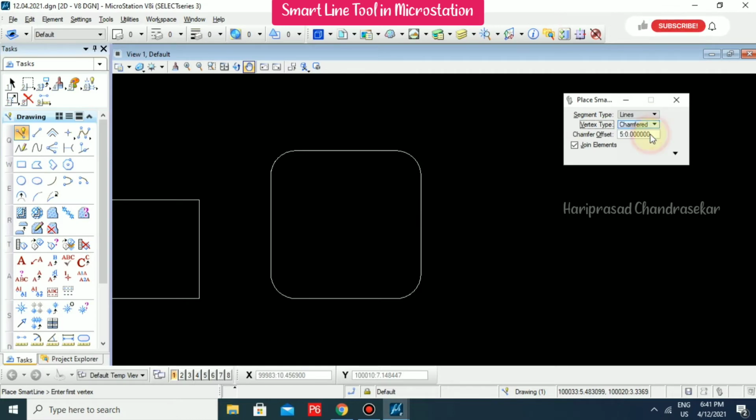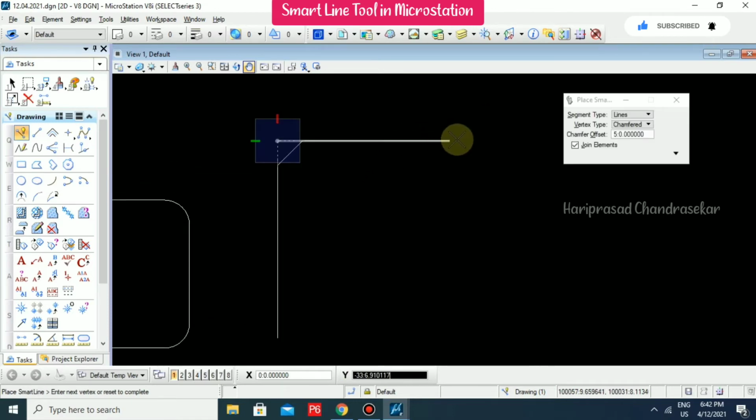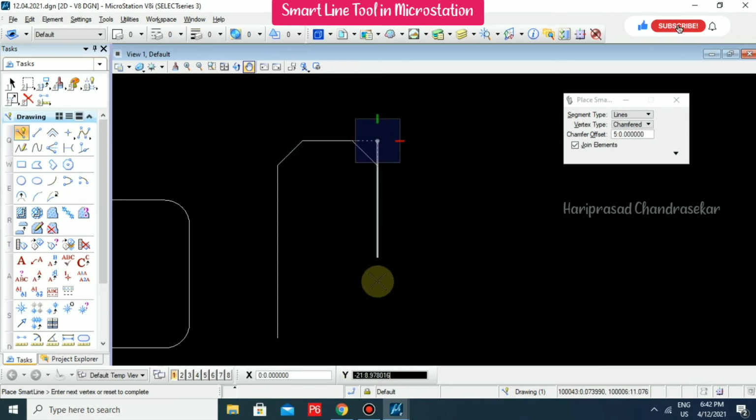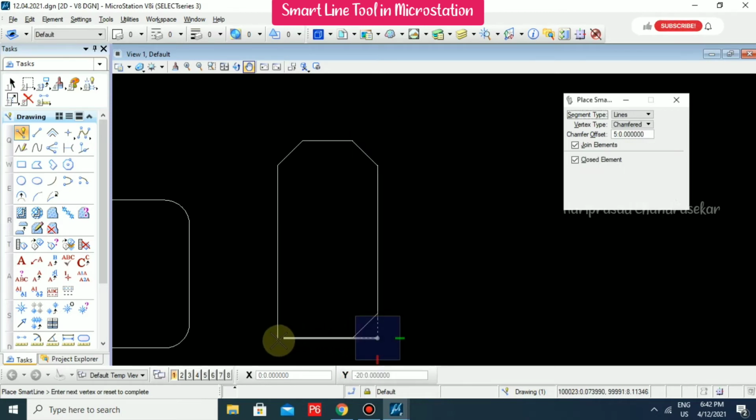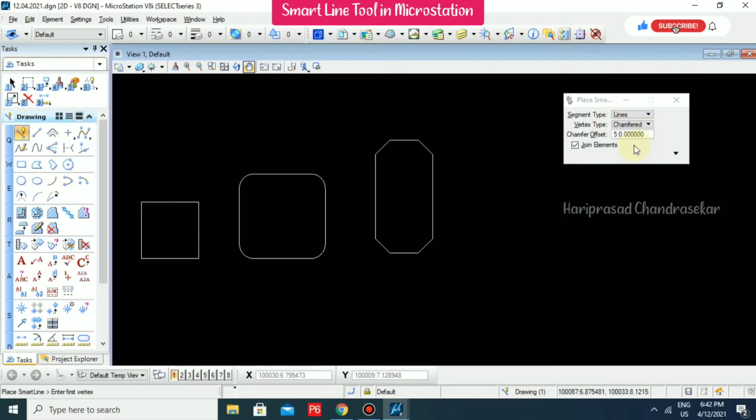Now I am just going for chamfered. So I am just going to put 40 now. So if you want to change also, you can change. 20 I am putting. So again 40. And you can close like this. This is like an AutoCAD chamfer. So here also we have the same feature as chamfer, and we need to put the values over here.